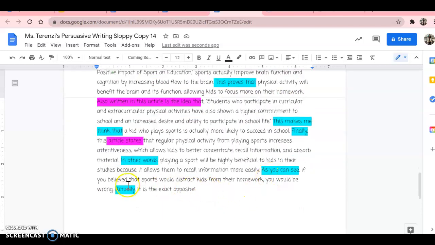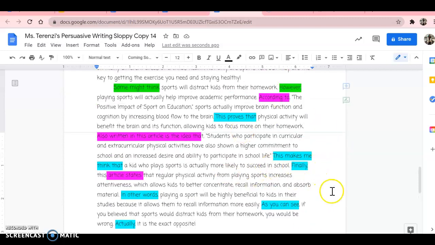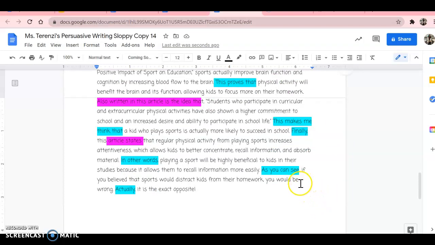Try to add in your own personality. Actually, it's the exact opposite. See, I'm adding in a little bit of voice there as well, so feel free to add in your voice as well. So this is your final body paragraph, and next time we will move on to the conclusion. Let us know if you have any questions.